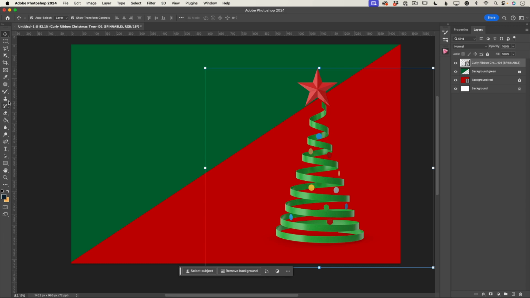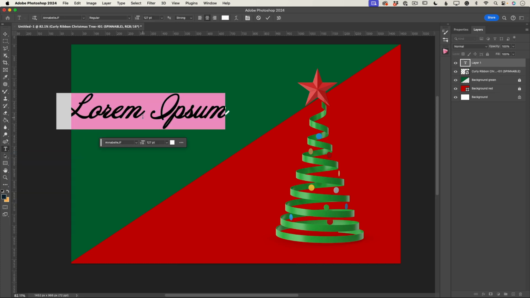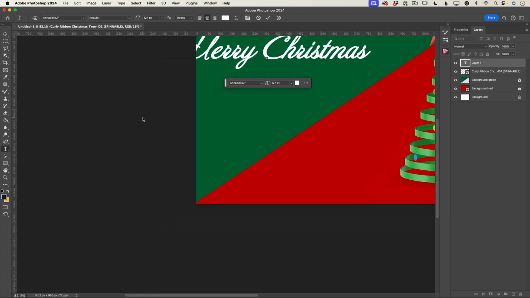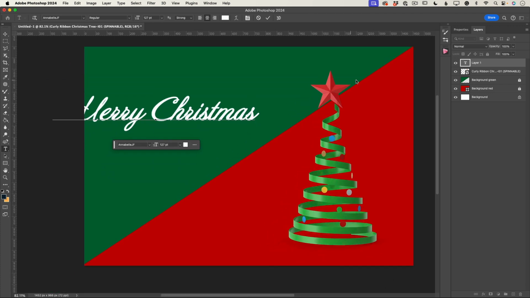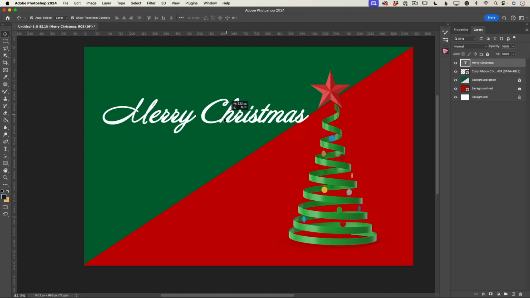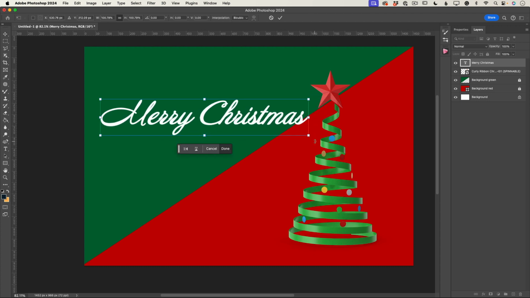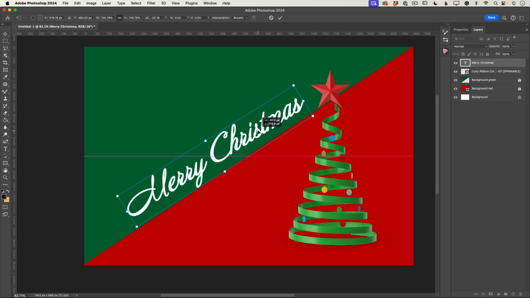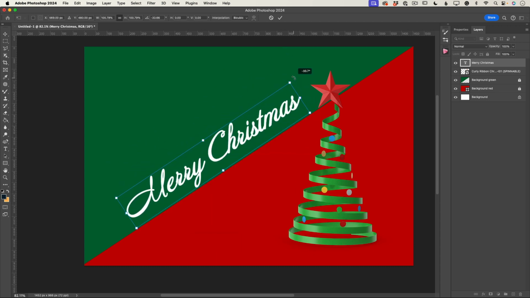Next step is I will click on the horizontal type tool to select this tool. I will click anywhere in my document and type Merry Christmas, just like that. I can switch to the move tool and move my text anywhere I like. Also, I can rotate it just like that, and I will reposition it in here. Perfect. This is very unique.